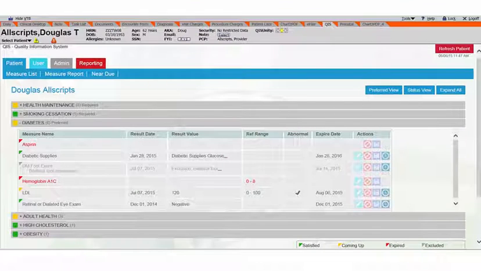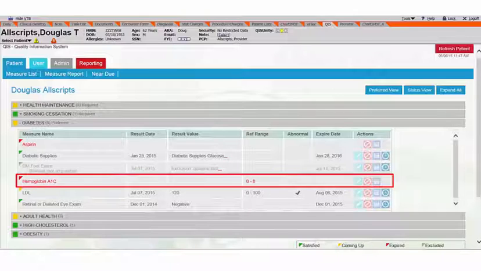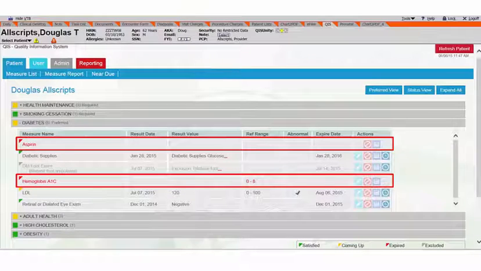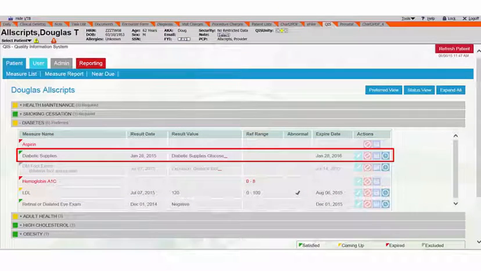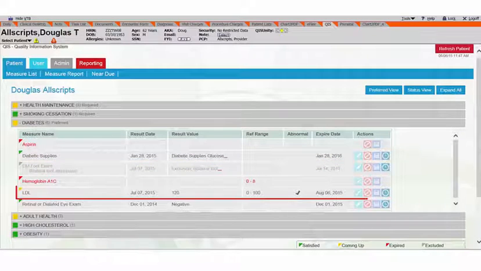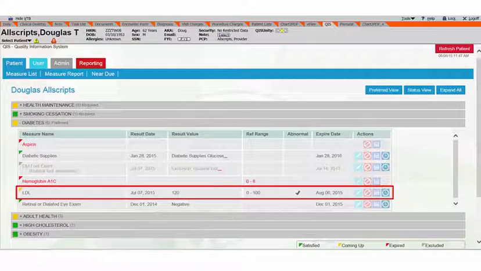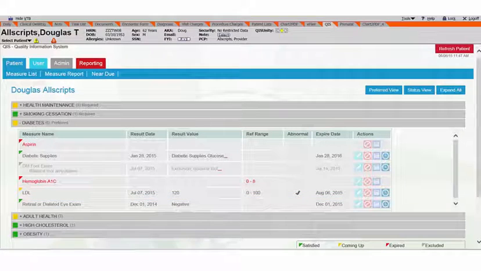Based on the traffic light concept, a user can quickly see that Doug's A1C and aspirin regimen are red, indicating that they are either not documented or expired. In contrast, the diabetic supplies are green, indicating they are being met. Individual measures can also be yellow, indicating that the measure is close to being overdue, but at this date is still being met.